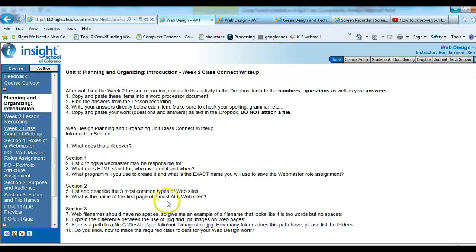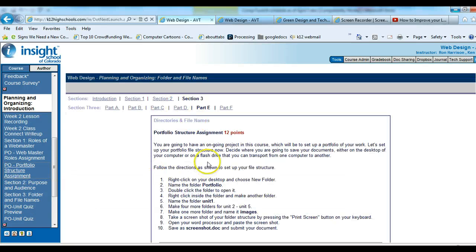We're just starting to get into this class, but it's really important that you do these things exactly, especially the portfolio structure. Get that set up properly. It will save you so much headache later on in the class. And remember, when you create your folders, all small letters, all one word.